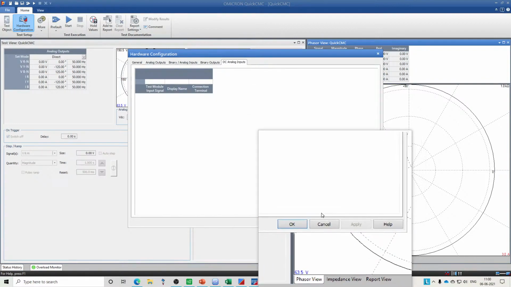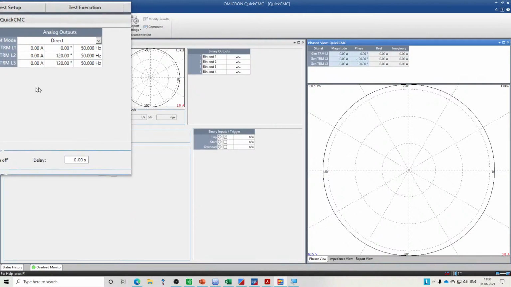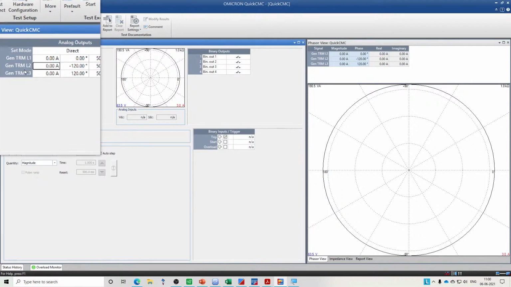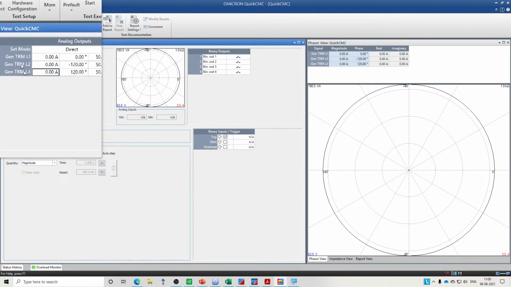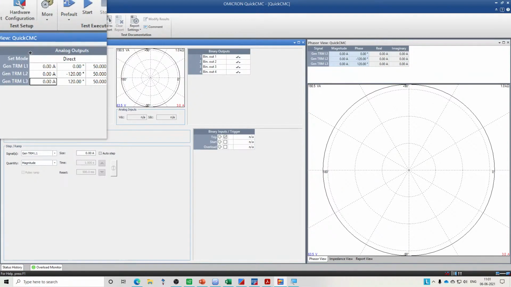So the moment I click apply, you can please note the screen that is on this side. You can see that now the screen has changed. So here it is showing me Gen TRM L1, Gen TRM L2 and Gen TRM L3, right? So this is how you get what you need. Only those should be present in case of your analog outputs. So analog outputs are going to be your current, the 3-phase current. In case of the ABB relay, we set it to be your terminal phase currents, right? So I am using it as output from the Omicron and giving it as an analog input to the relay.